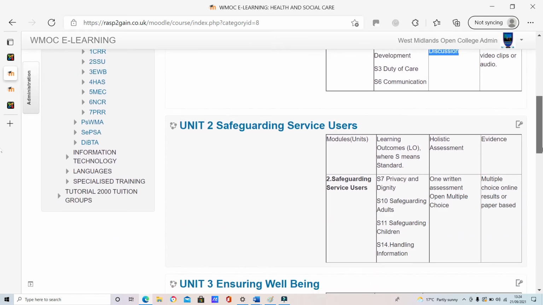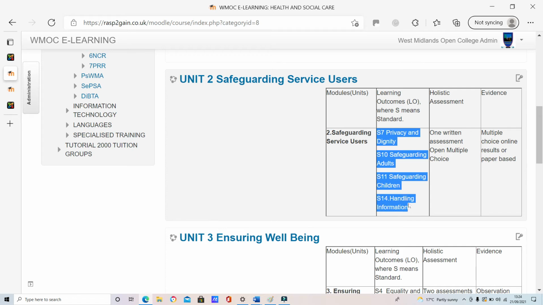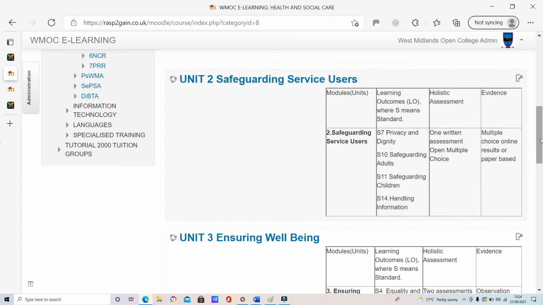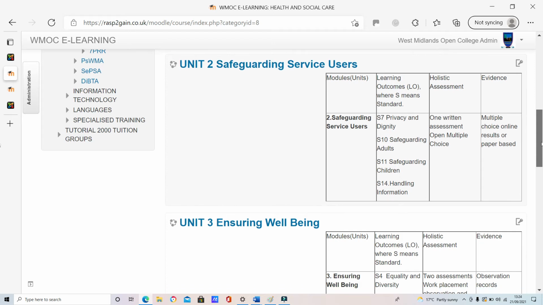We come to safeguarding, Unit 2, with a similar structure. Can you see under the learning outcomes, we've got Standard 7, 10, 11, 14. These are grouped according to similarity. Some information here is similar, which is why they're grouped like that. Here it is one written assessment, open multiple choice, and this could be online. But in the current time, we mainly use the final one, professional discussion. So you're going to talk about this.